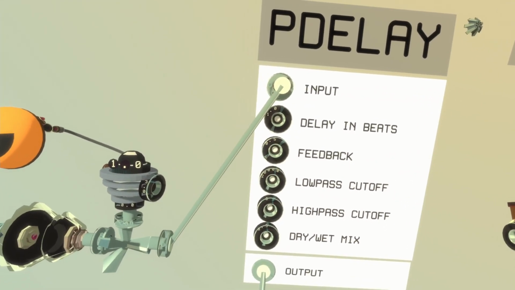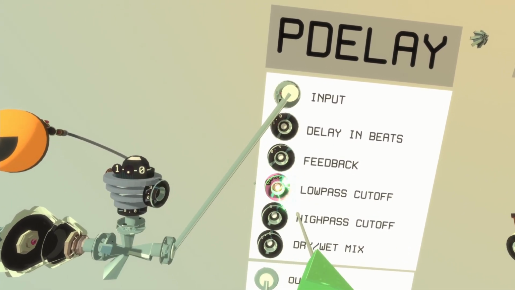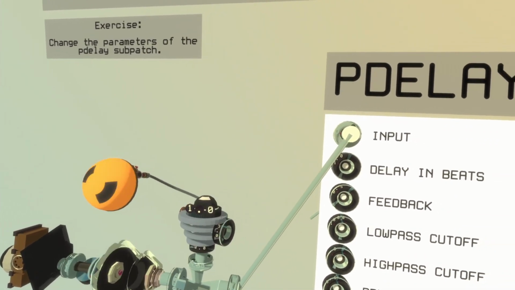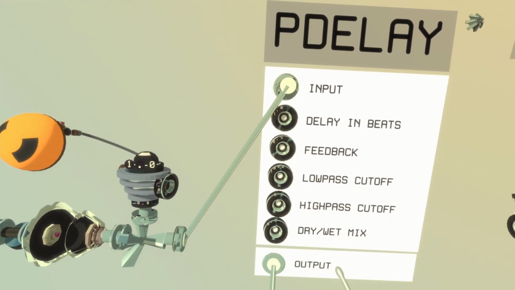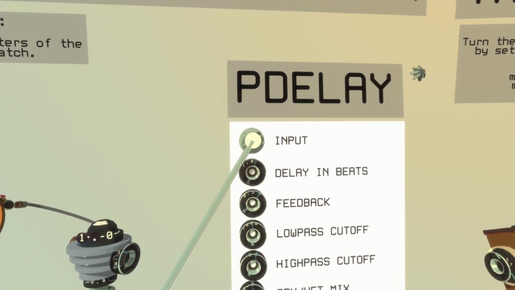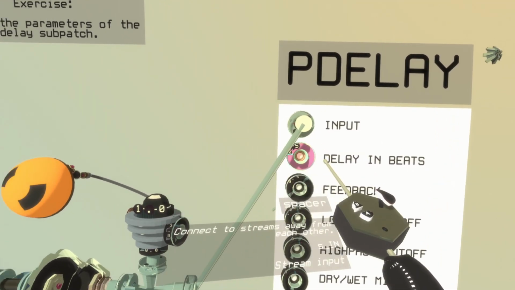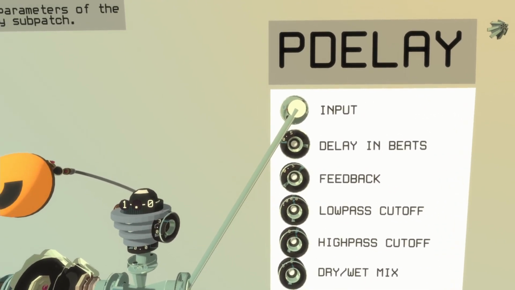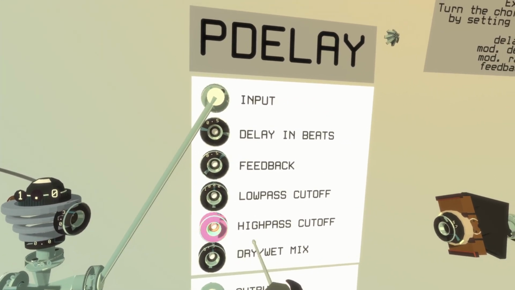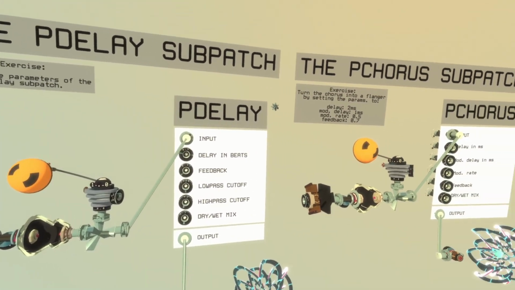So let's hear it. This one actually already has this low pass in the feedback loop. So you hear the high frequency content of the echoes disappear. It is also tied to the global tempo of your patch, so that is nice to keep everything in sync, and it also has a dry wet mix and a high pass. So yeah, that's ready for you to use.